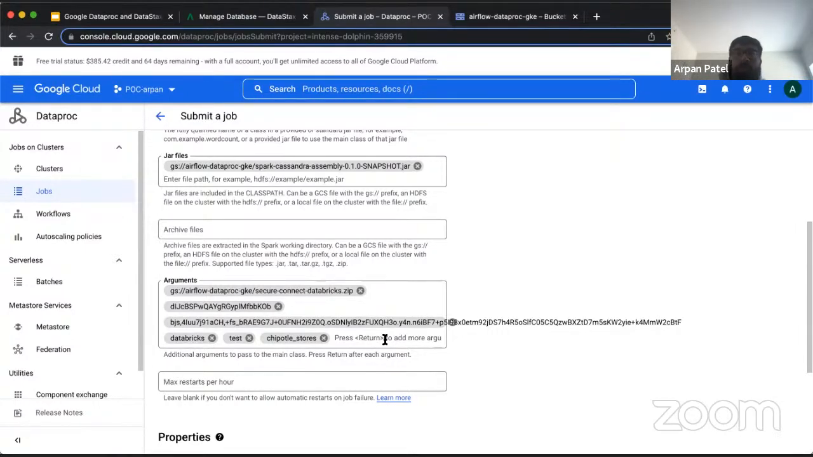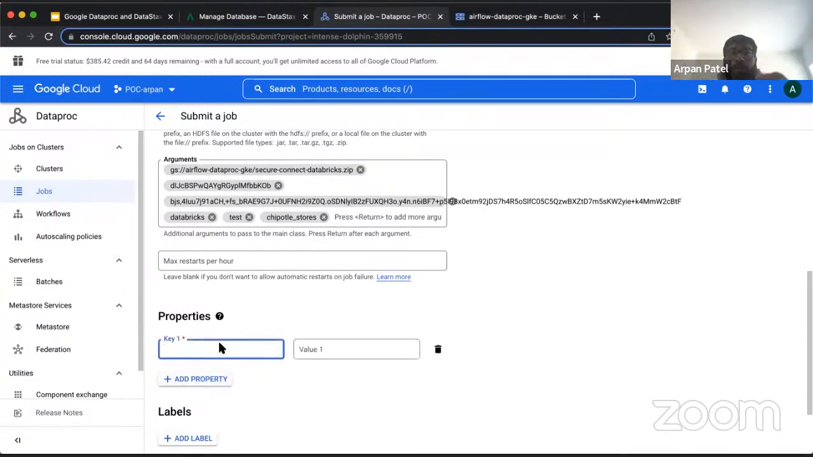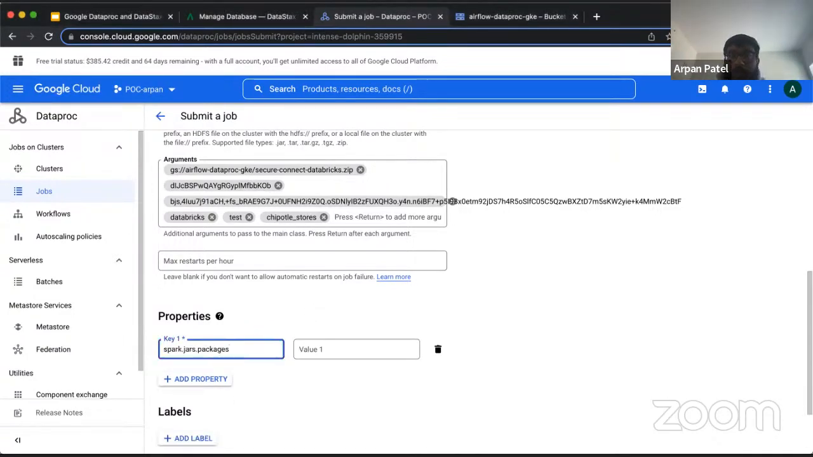Spark logs. The last remaining thing we need to do here is add our properties, which is our Spark jars. Let me copy that in. We pass in Spark jars packages, and then we pass in the value. Because we're using the image version of 2.0.x, we're running Spark 3.1.3, and because of that, we're using the Spark Cassandra connector 3.1.